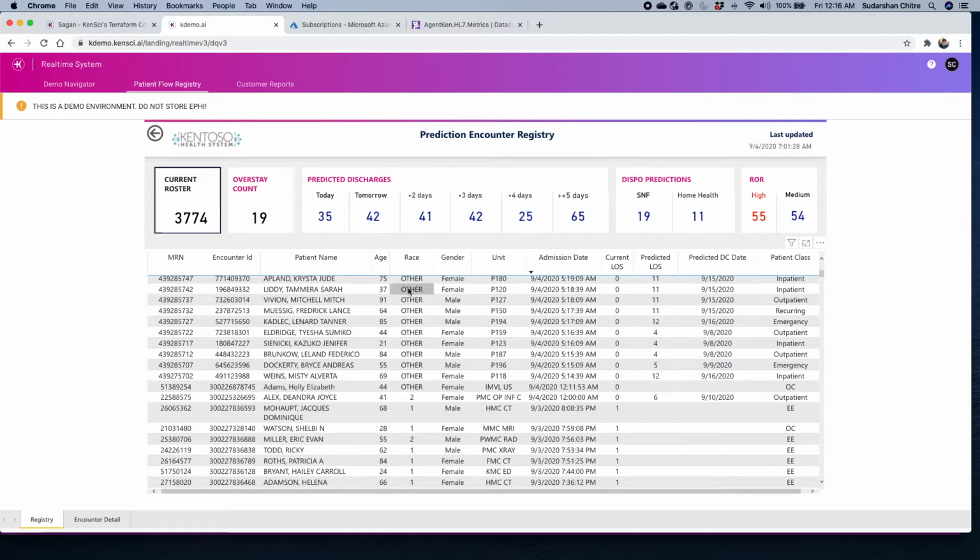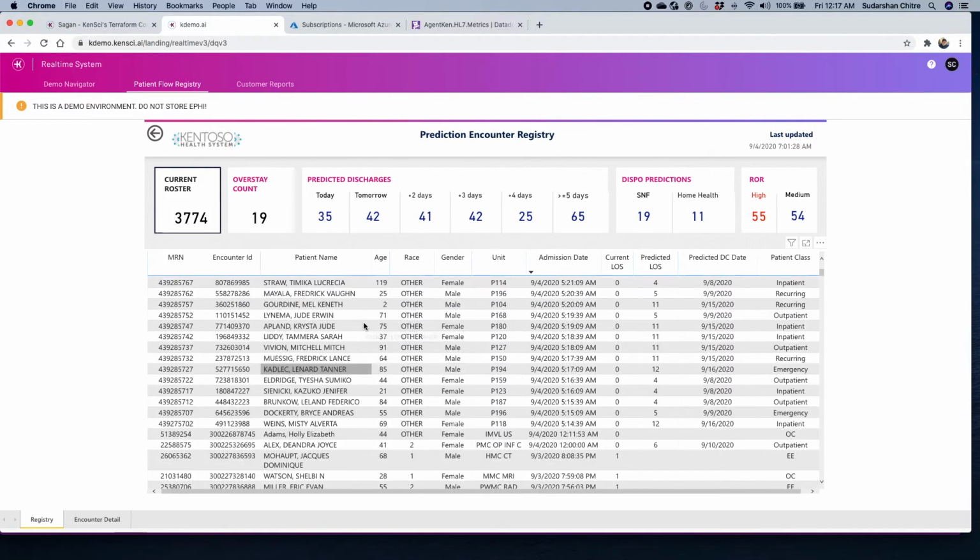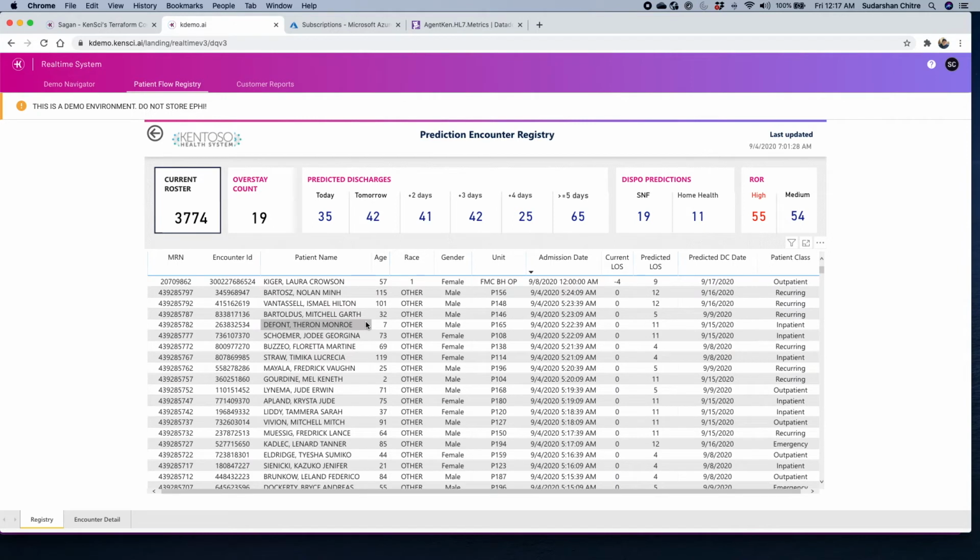But the same exact report could be accessed through Power BI Online, it could be accessed through Teams, or the same data could be accessed through an API, could be accessed through a mobile app and so on, or plugged into an EMR system again. But this is just one of the ways that somebody could leverage an ML AI solution within KenSci's platform. So here what we are looking at is a roster of patients that are admitted within this hospital system.